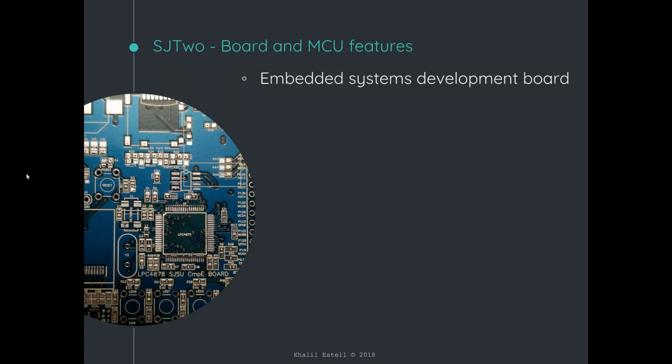The SJ2 development board is an embedded systems development board for basically educational use. It utilizes a modern processor, an ARM Cortex M4F. F stands for the fact that it has a floating point unit. The previous one did not have a floating point unit, so you had to do all of your floating point math in software.